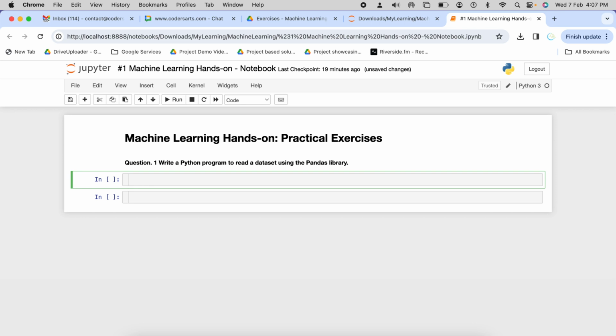Okay, so in today's lesson, we are going to write a program to read a dataset using the Pandas library. Pandas' most common data format is CSV, so in this video we are going to discuss how to read data from a CSV.